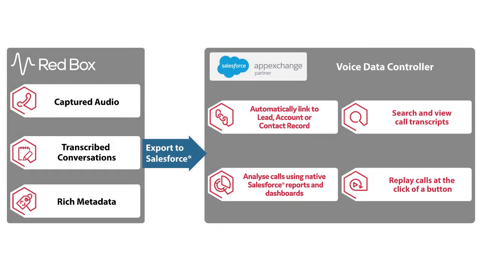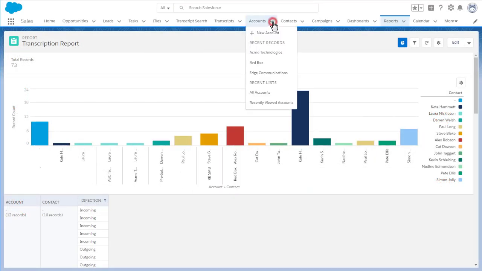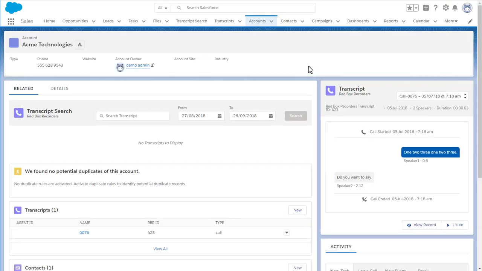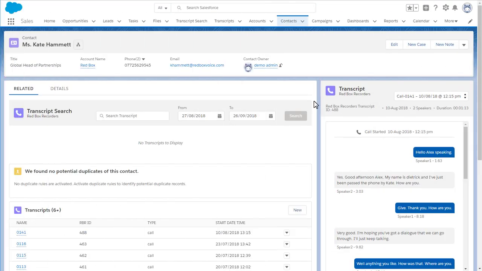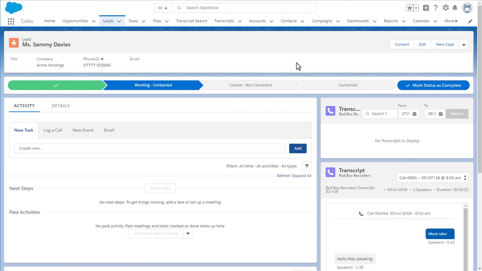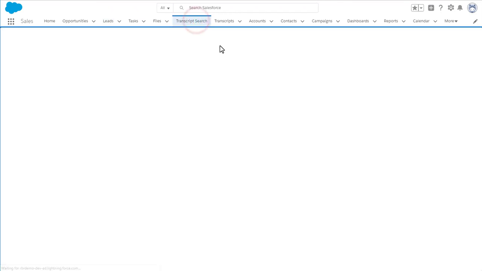The Voice Data Controller app from Redbox gives you access to recorded call data and transcriptions in Salesforce. Call and transcription data is accessible directly from your accounts, contacts and leads, as well as the main Salesforce navigation bar.